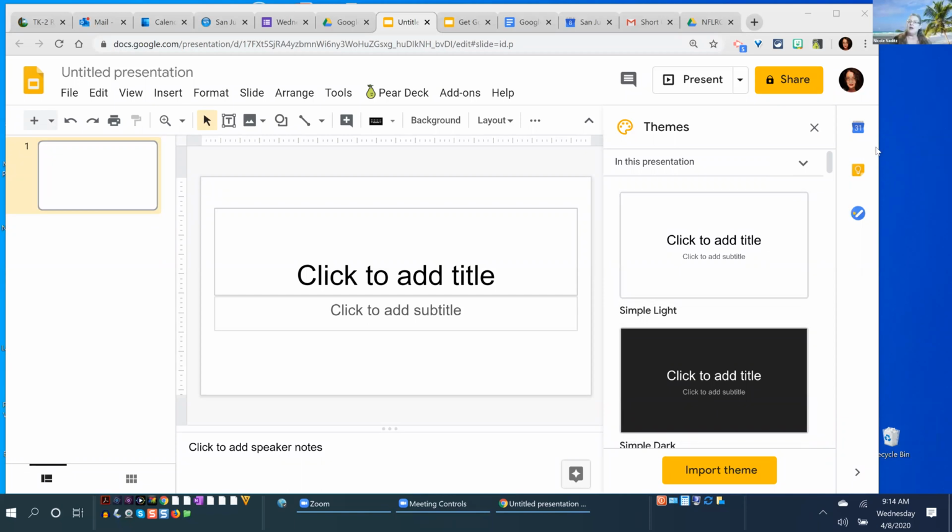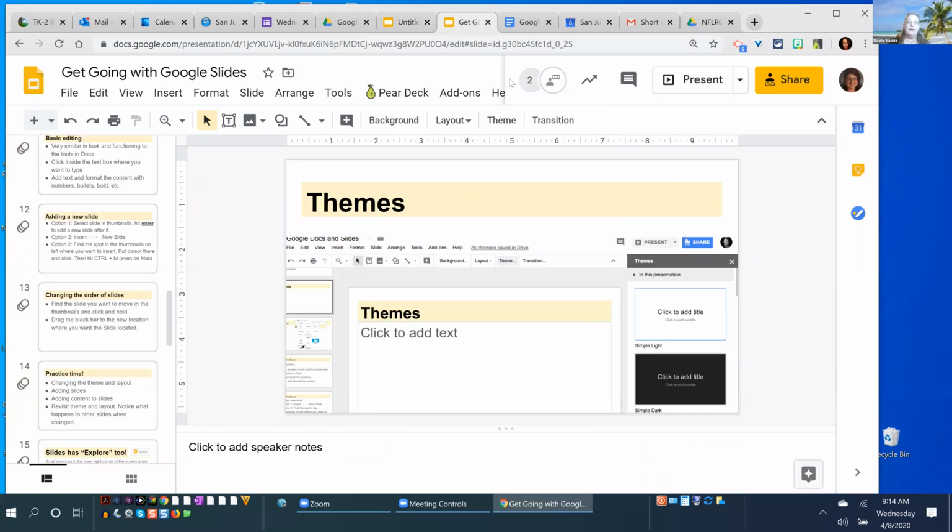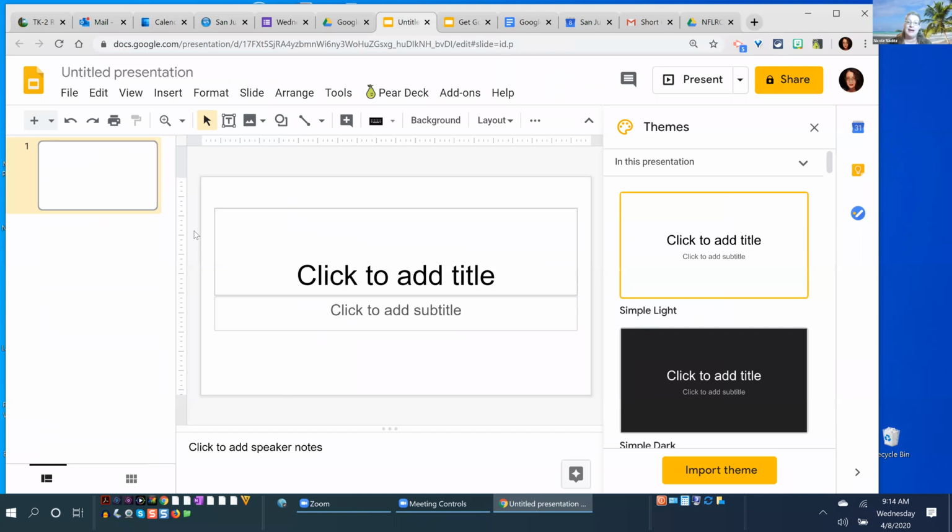All right, so when it opens up, you have a blank slide on the left. These are what are called your thumbnails. As you add more slides, this will grow, just like over here. You can see all my thumbnails. Okay, it's blank right now because I haven't made any yet.